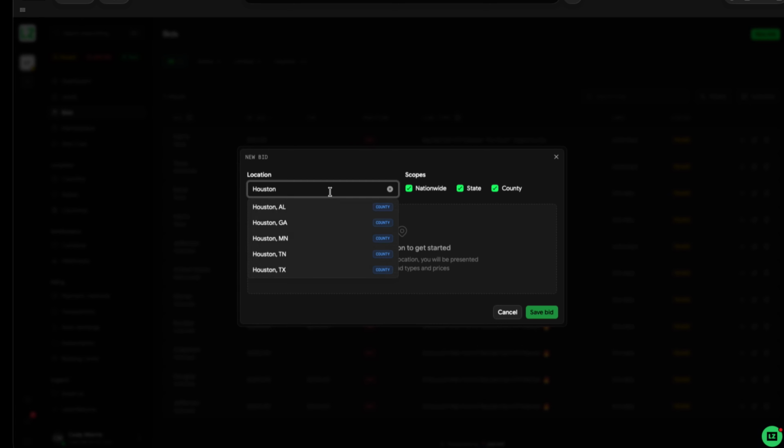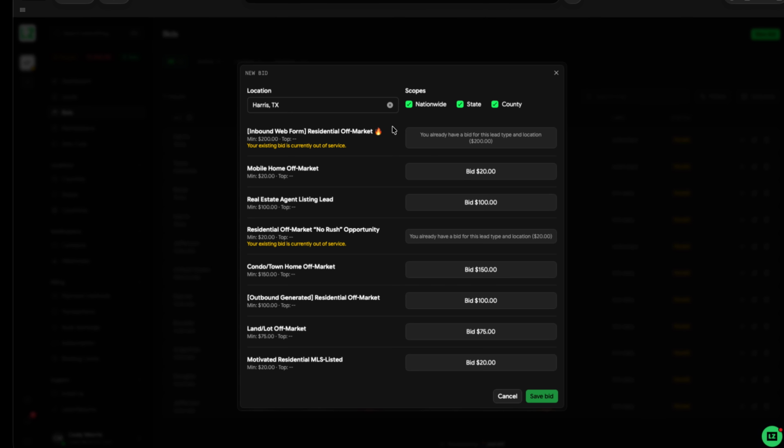If you type in Houston for Houston, Texas, you're going to be seeing all the Houston counties. And that can be confusing because there is actually a Houston County, Texas that is not in Houston, the city. If you wanted to go to Houston, Texas, you'd need to type in Harris County, Texas. So just a little bit of geography for you guys.